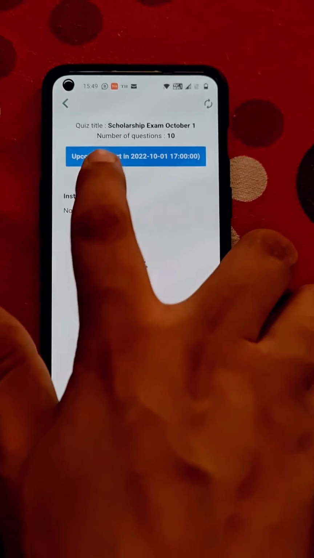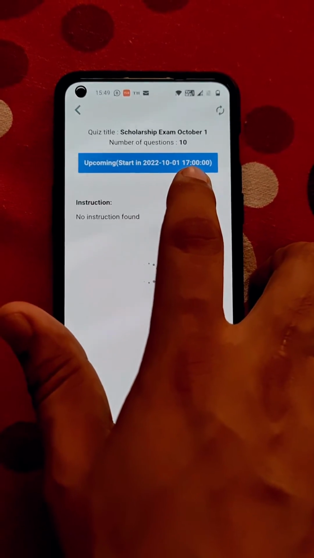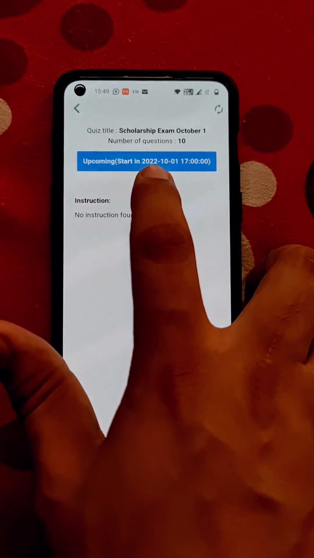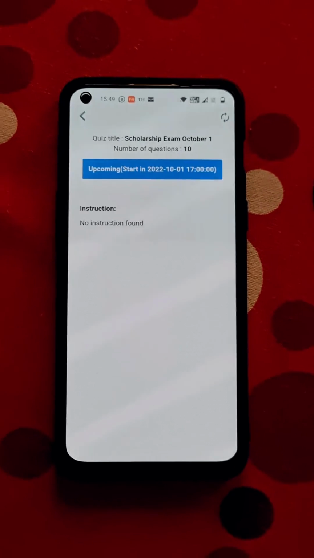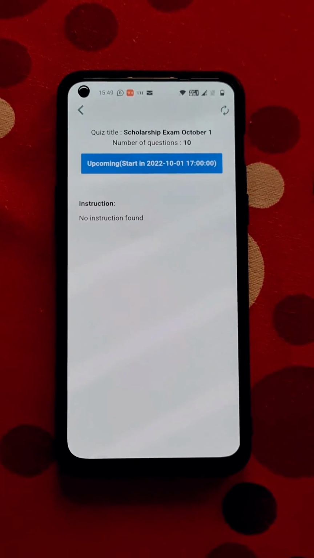So exam will be starting on 5 o'clock on 1st October 2022. That is today. So this is how you can give this scholarship exam and get additional discount on the coaching fees of ACCA knowledge level.